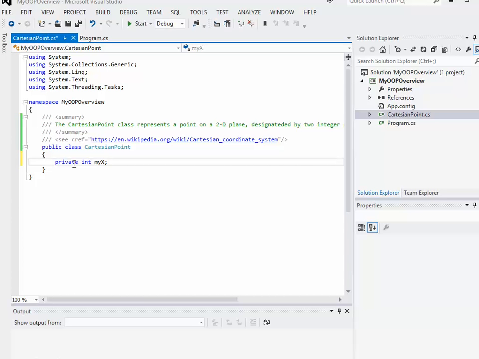Now, normally in C++, what we did was define methods, typically an accessor and a mutator, to be able to get and set that particular field. In C#, what we typically do is create a property. So let's do that. I'm going to say public. I want the property to be public. It's an integer property, and I'm going to call it just simply x.